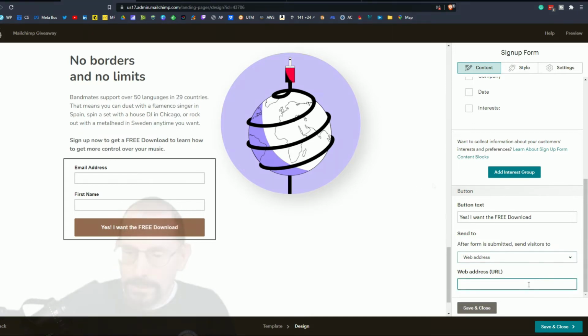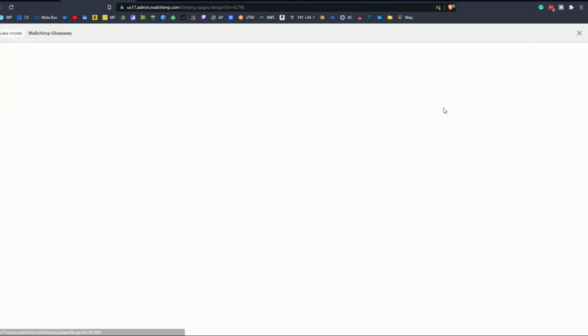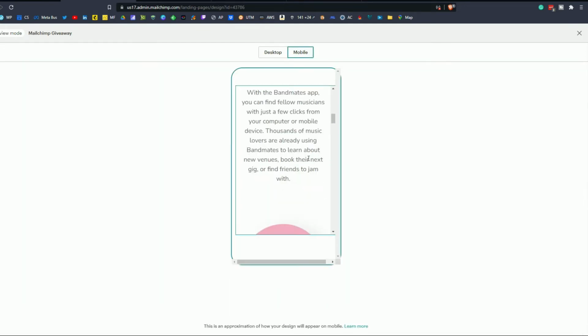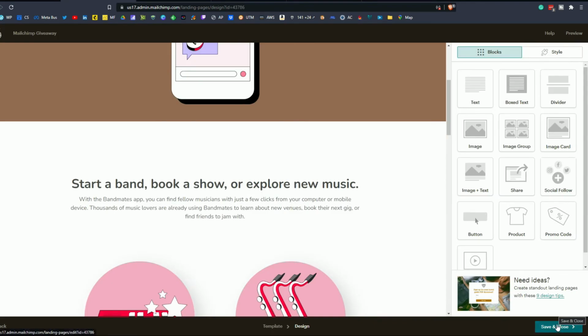So let's do that now. Let's paste in a thank you page that I created. We'll click on Save and Close. Now we can preview this if we'd like. It's very basic. Mailchimp giveaway. We can preview it in mobile as well. Very simple. We'll click X out on that. And then at the very bottom, you might not be able to see this on your screen, it says Save and Close.